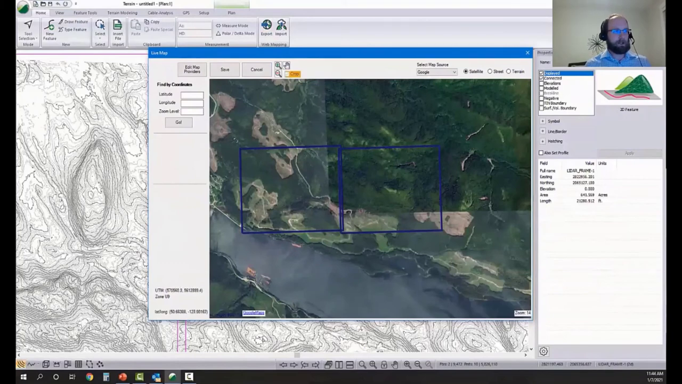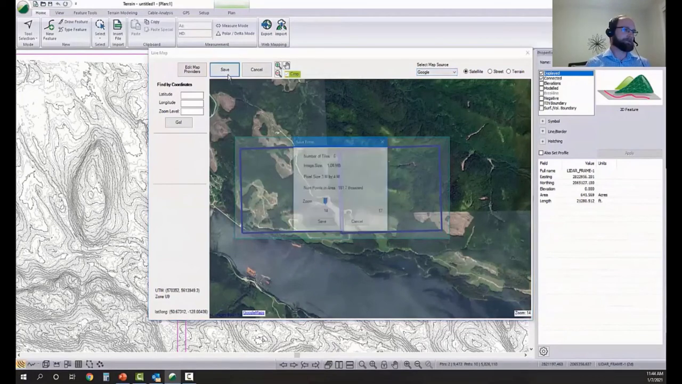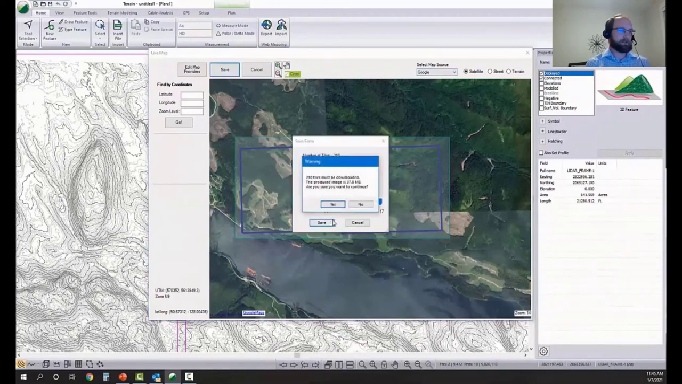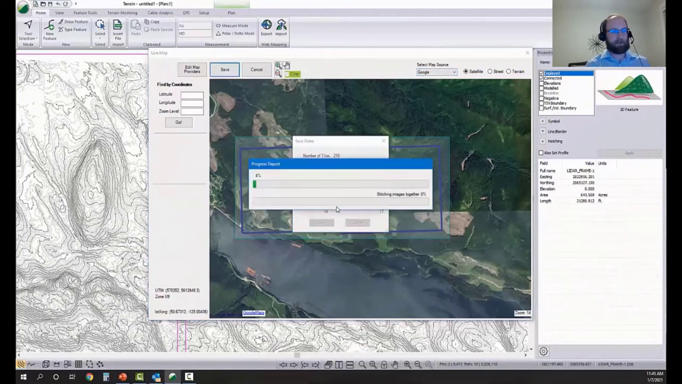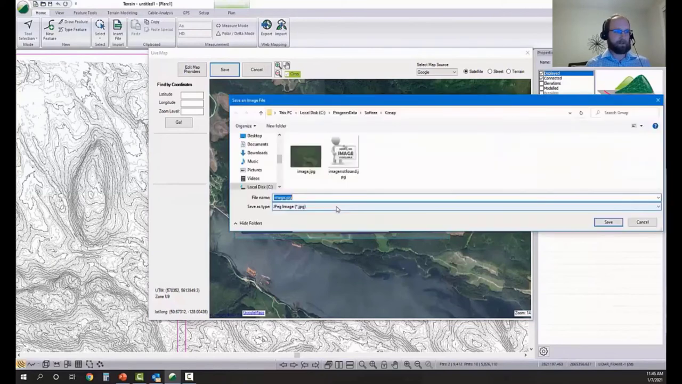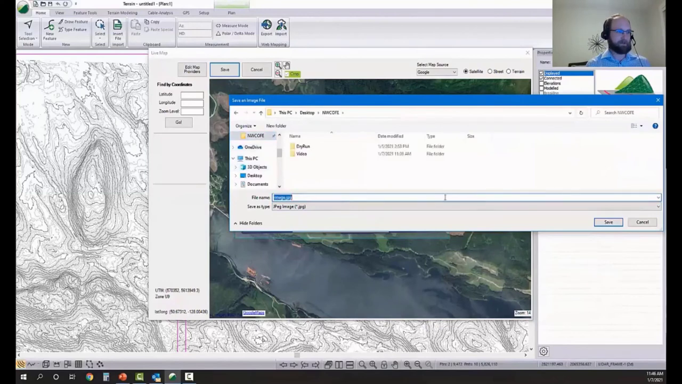Now we can pull imagery from a few different sources. We've got Google, Bing, MapTiler, and then it's just a matter of clicking save and clicking a couple more buttons, and that image is going to get saved locally onto your computer, and it's going to come in as a background image. So it'll be a separate terrain file just in the background behind those contours that we've previously made.